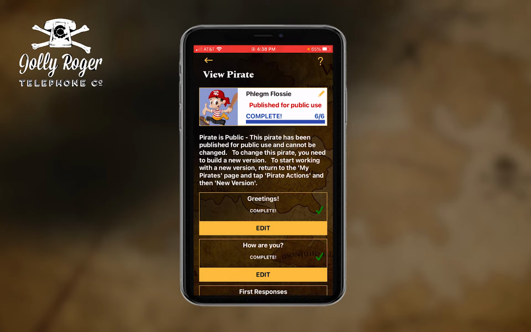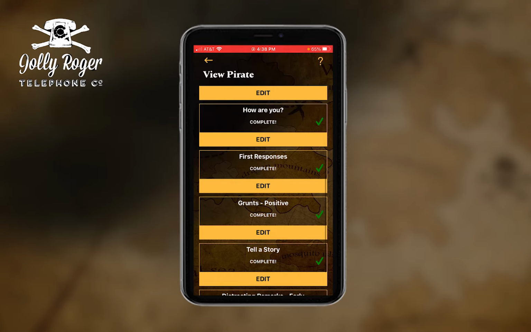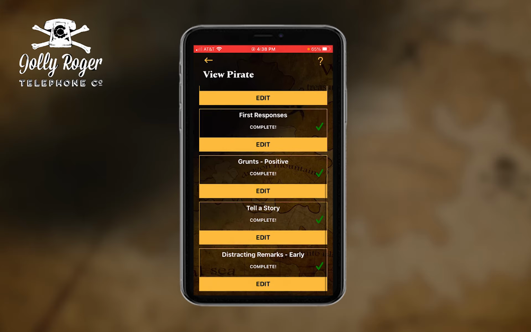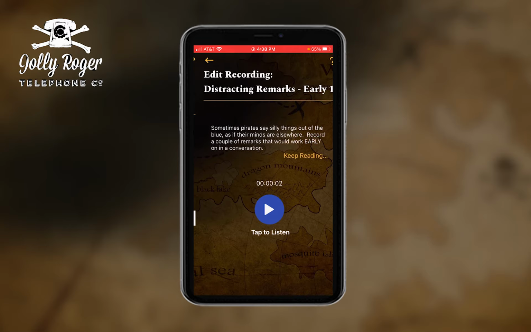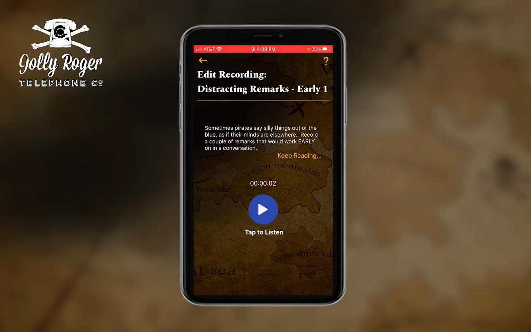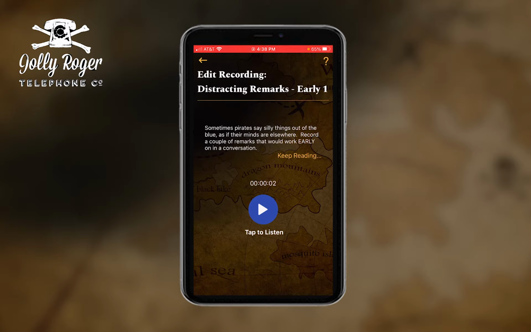We've got some comments and some reviews, and we've decided that we want to make Flossy a little better. So we're going to add some funny comments here. We didn't have that much material in here, so we want to add some material. So for example, let me go add a distracting remark, and I go to edit that. And what I find is I can listen to what I've got in there, but I can't actually re-record it or add anything. Why is that?